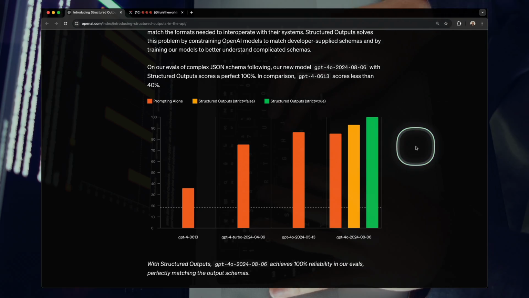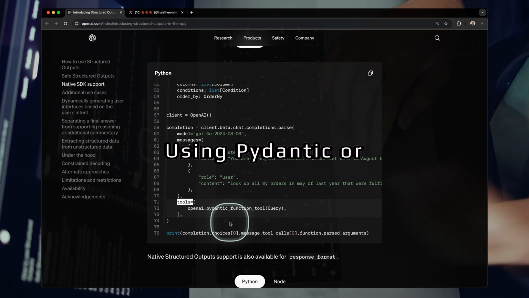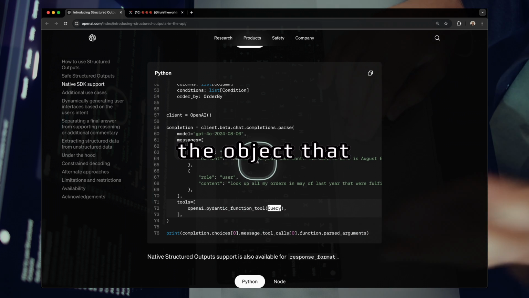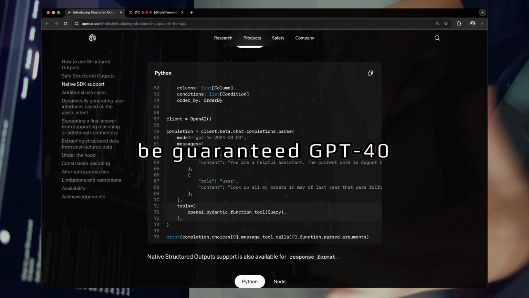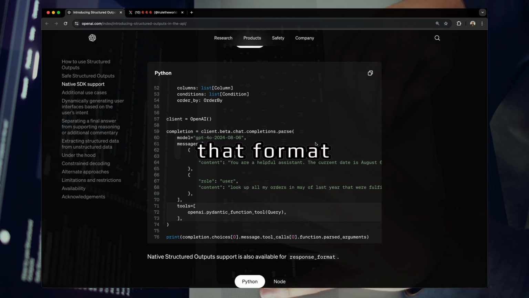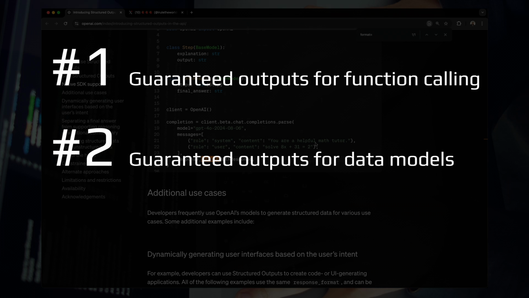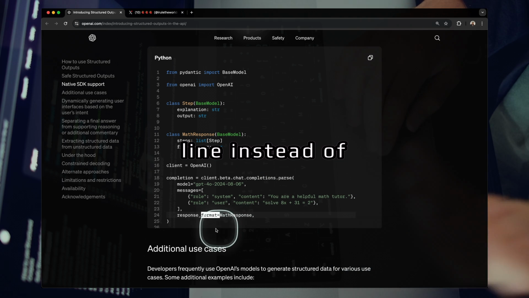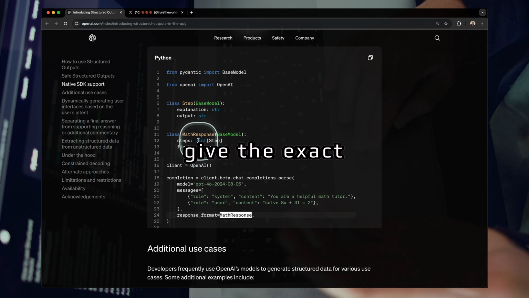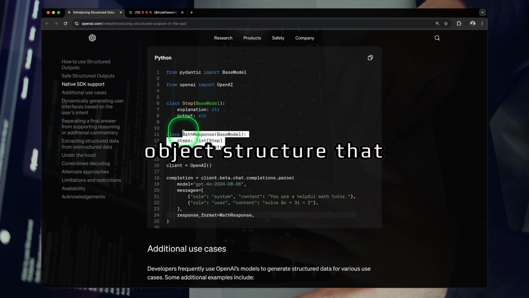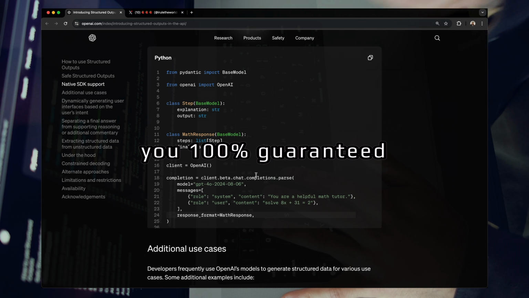Number one, we have 100% guaranteed structured outputs for function calling. Using Pydantic or Zod, you wrap the object that is going to be the parameter for your method, and you can be guaranteed GPT-4o will respond in that format. Number two, we have 100% guaranteed structured outputs for data models. Following the same line, instead of wrapping it in that method, you pass it in the response format, and you just give the exact Zod or Pydantic object structure that you want your LLM to respond with, and it gives it to you 100% guaranteed.